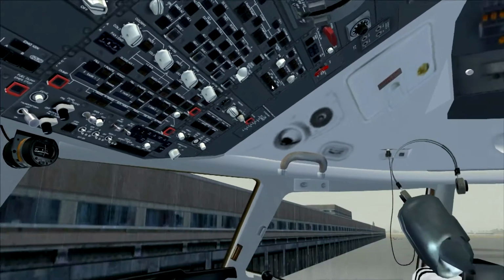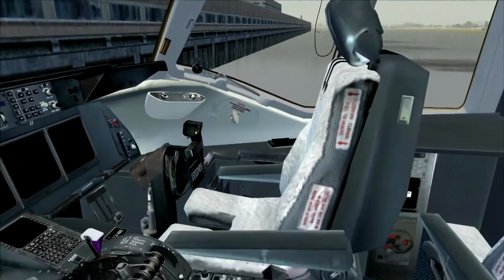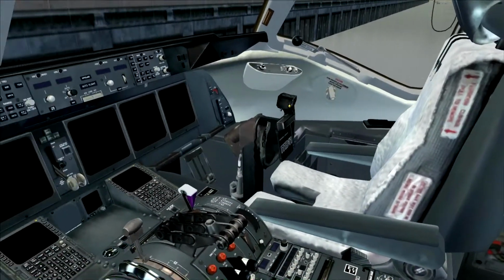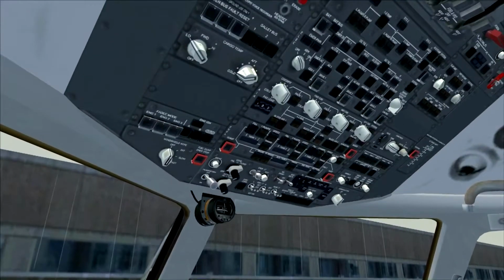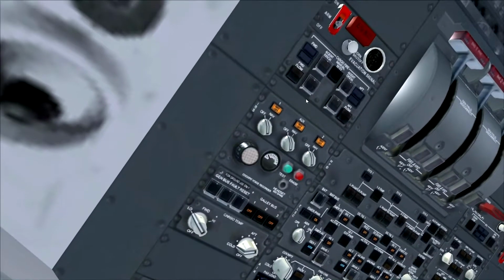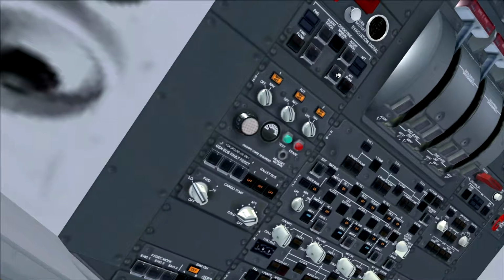We're now in a cold and dark cockpit. There's no power to this aircraft, no ground power, nothing. So what we're going to do first is come to the overhead panel, flip on the battery, turn on the emergency power, the emergency lights, the evacuation.